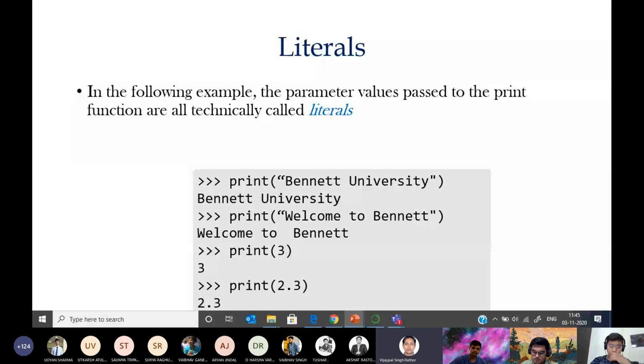Literals are basically any value that we are passing. The value can be of type integer, character, or string, whatever. Any value we are passing into the parameter of a function, or using in the Python program, is called a literal. Here you can see we are passing Vanity University inside the print function. Print is just a function that is already defined by Python. We can use this print directly as it is.